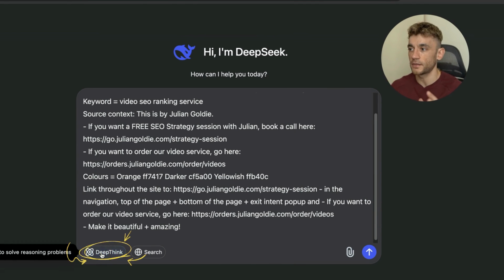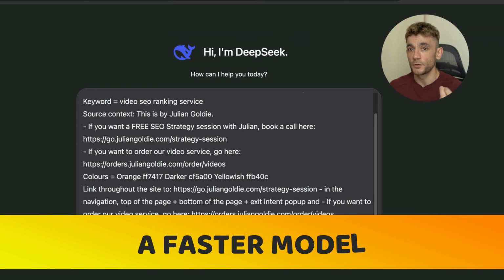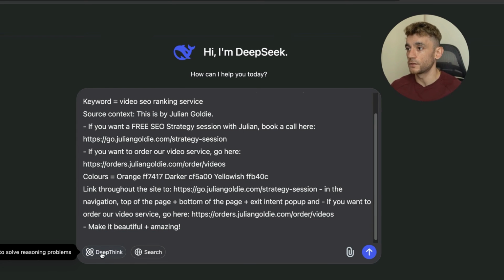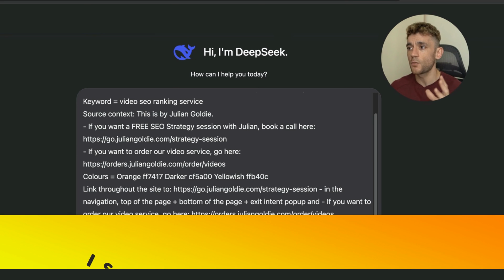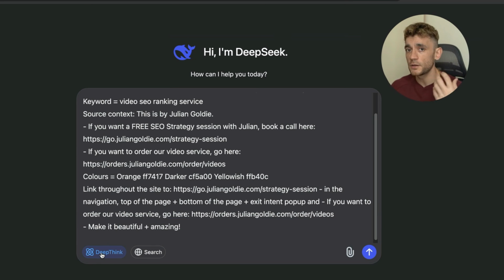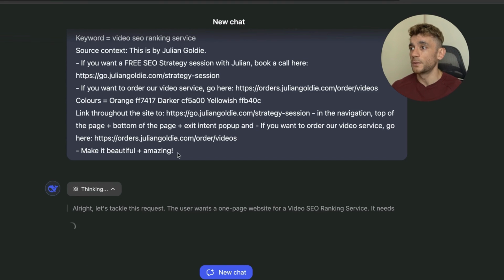If you deselect that, then you will be using DeepSeek version 3, which is a faster model, but it's not necessarily good for logic and reasoning. Bear in mind, if you're trying to build stuff, DeepSeek R1 is one of the best models you can use simply because it's got a lot of logic, it's got a lot of reason, it's great for coding, etc. It thinks things out, which you're not going to get with normal AI models.